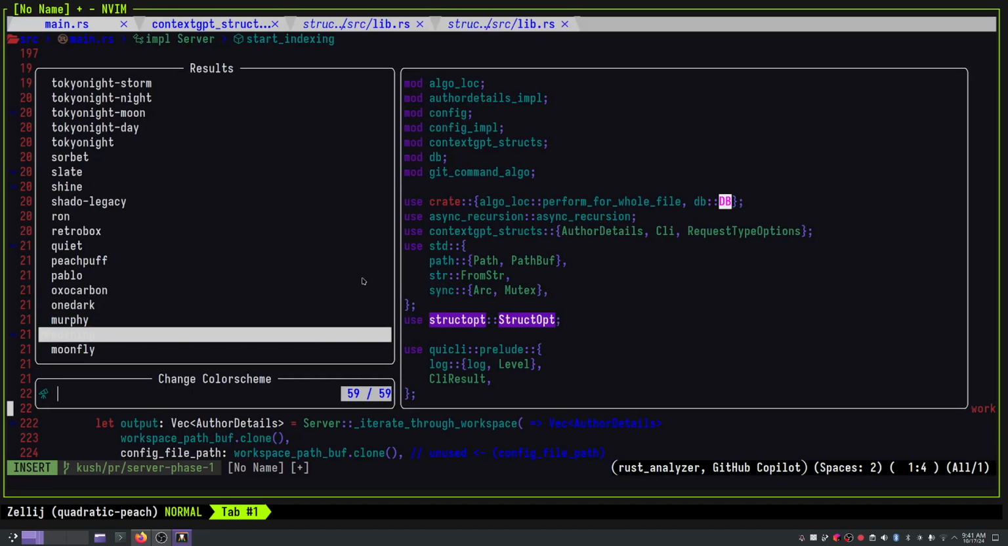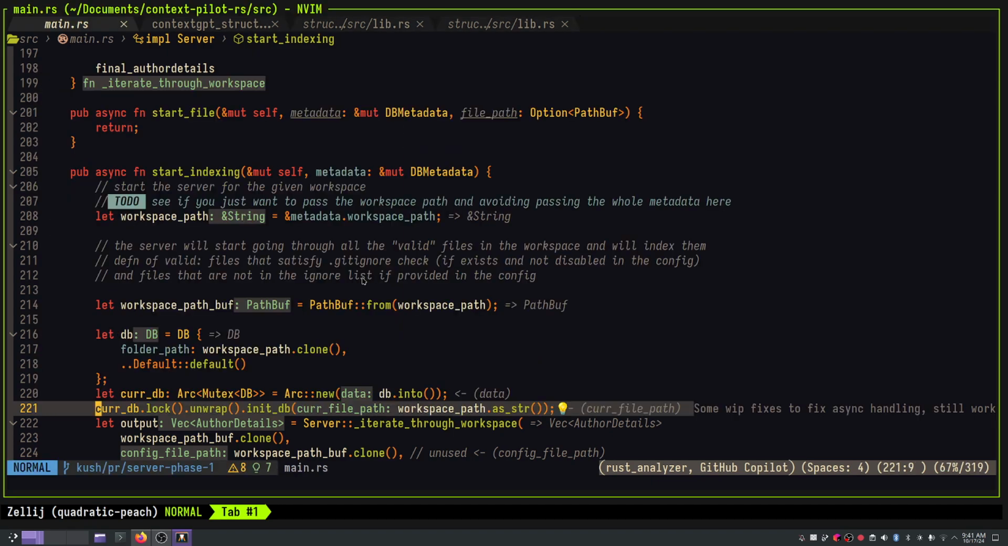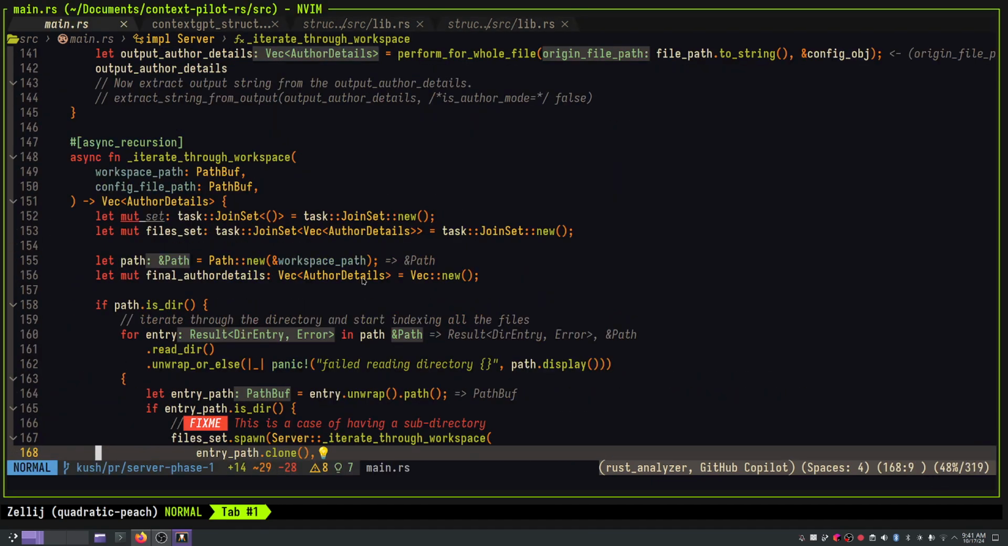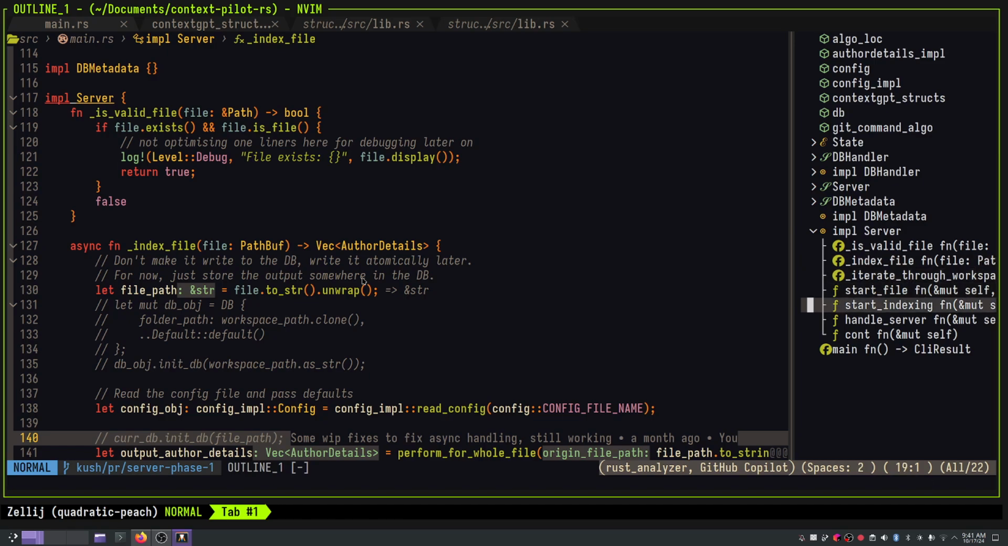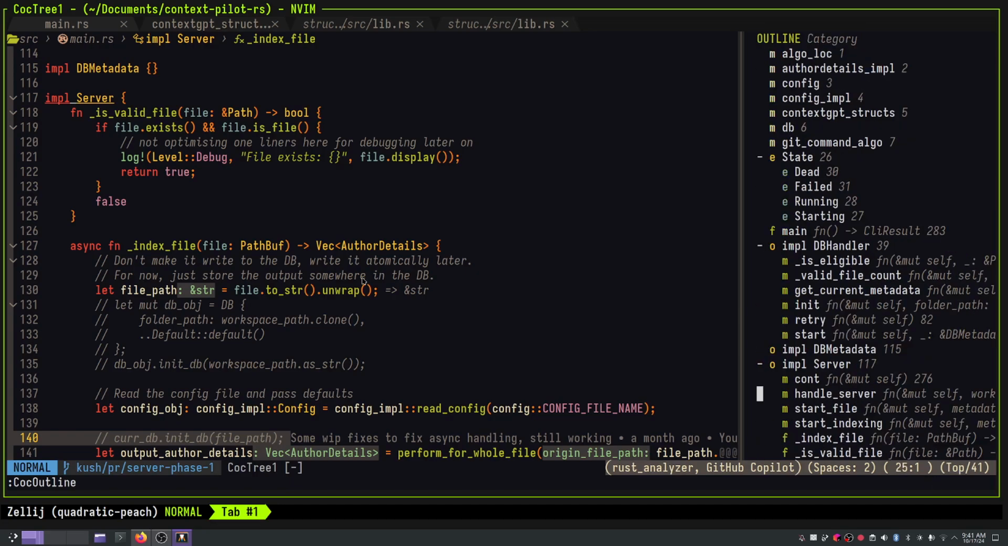No, oxocarbon is too much. Yeah, Moonfly used to be my favorite. Right now, by the way, okay, works for you all, huh? Gruvbox, we end it here. Ta-da! By the way, COC has outline as well. It's interesting. There you go. I think it's better than the other outlines.